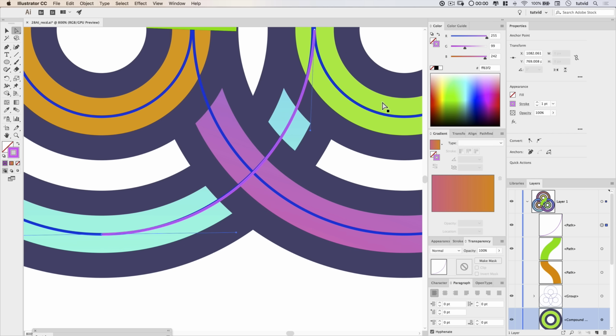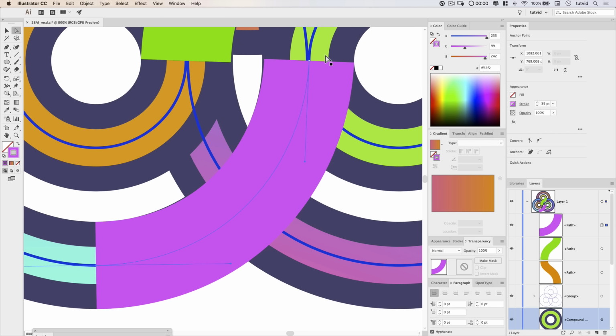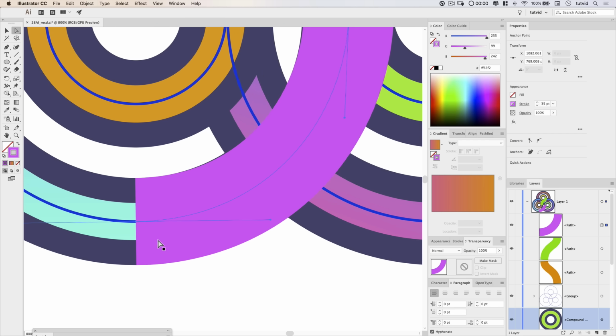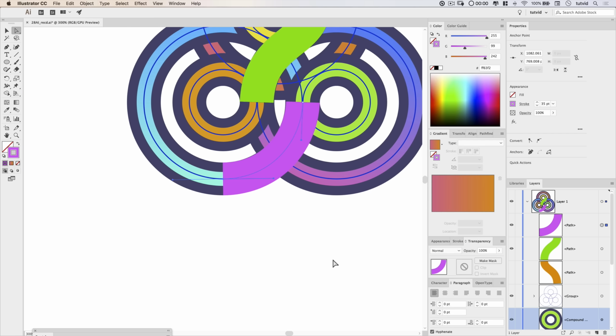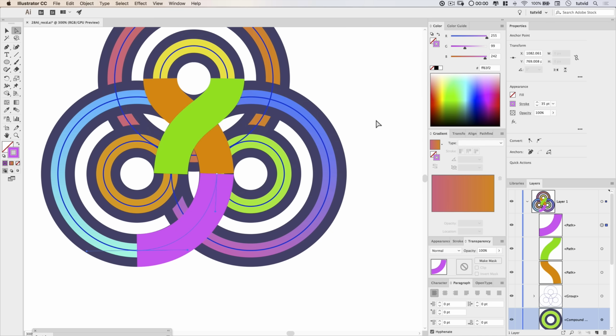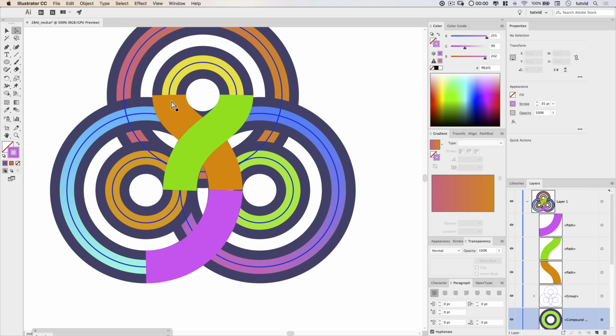I'll go back, I'll add the stroke again, bump it up to 35 points, and there is that shape. So that's looking pretty good. We don't really need to worry about this whole tail end because we're going to be trimming that off in just a moment. But if I turn on my orange shape, basically you should have 3 shapes that look sort of kind of like this.